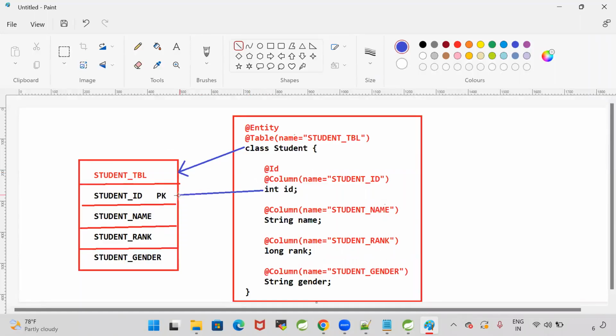Now, my variable is mapped with the column name. So as I want to map a variable name with the column name, I will be using the column annotation. If the database table column name and the Java class variable name are the same, then writing the column annotation is also optional. ID will represent that it is mapped to the primary key column in the database. And the name is mapped to the student name column. So here the class is mapped to the table, and variables are mapped to columns. This is called ORM mapping, object relational mapping.